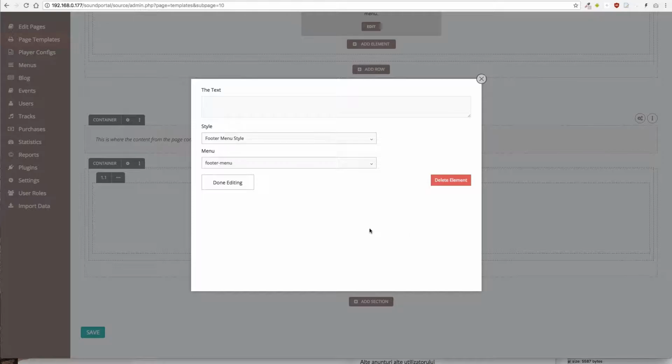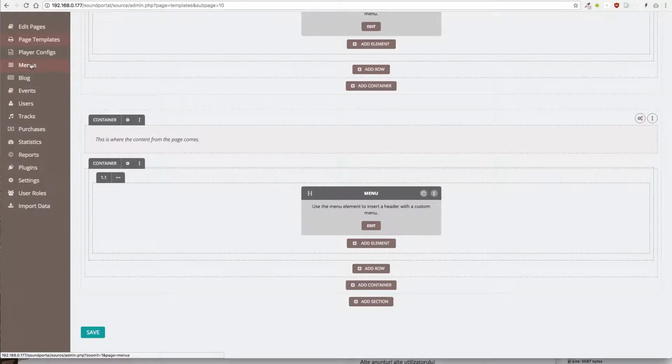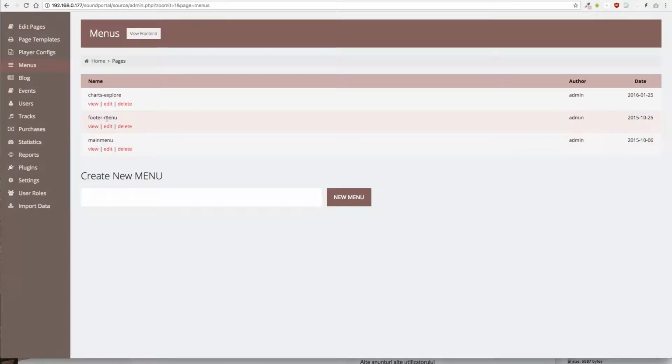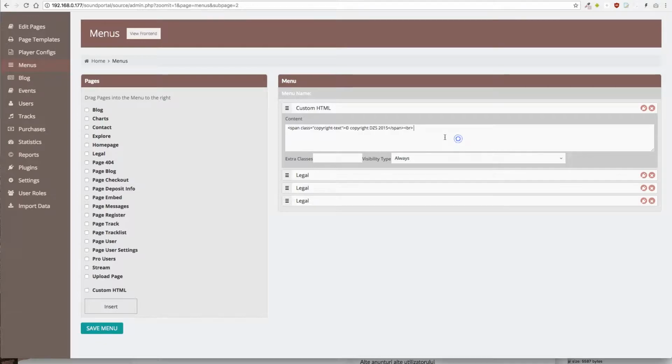if we click here, you'll see that this is a menu, and the menus are edited from here, menus, footer menu, and you'll finally see here the copyright text, and we can modify it to anything.